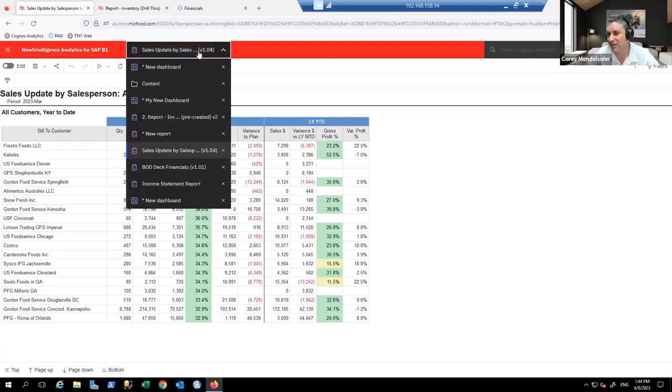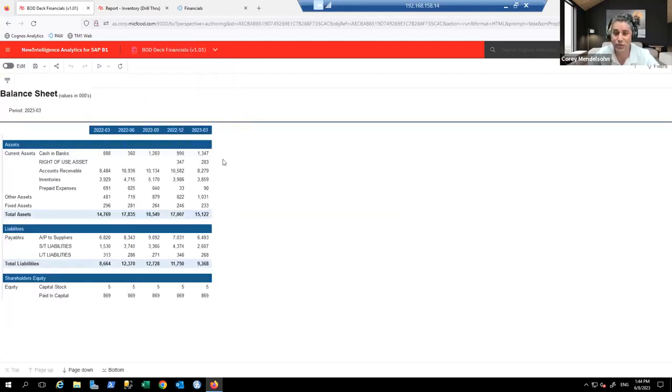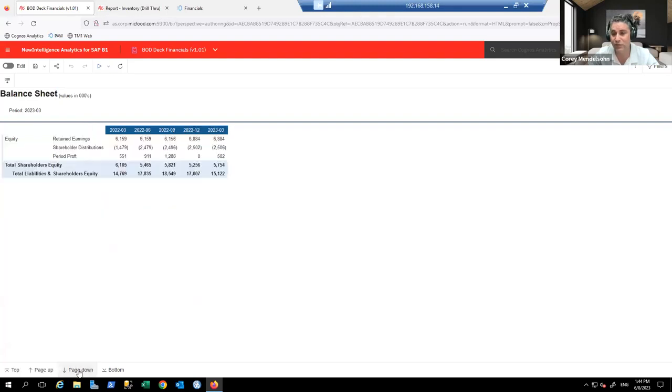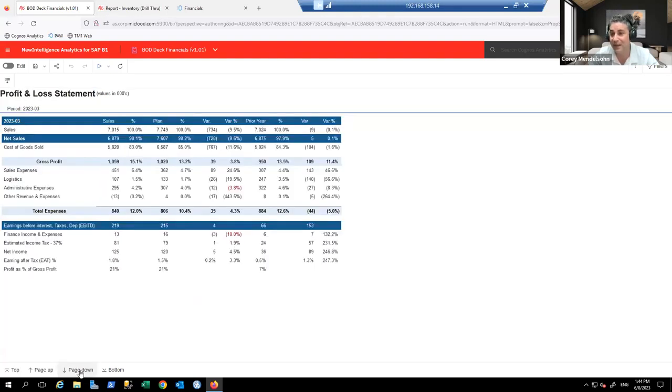Now, we've been looking at things from a sales perspective, but we also have the ability to look at information from a financial perspective. So you can start looking at things and being able to see things in a very quick and easy fashion, where you've got your balance sheet or your P&L, and being able to see how things are doing against a plan, against prior year, and being able to look at things in a very easy fashion for whatever period that you want to look at.